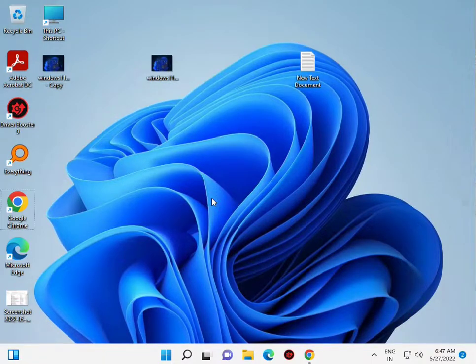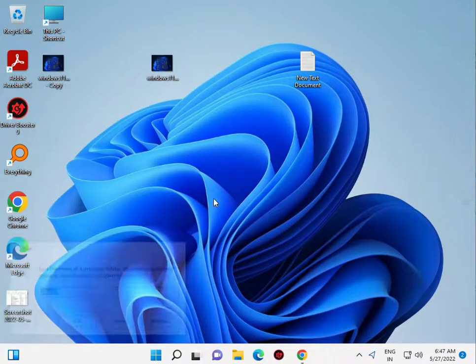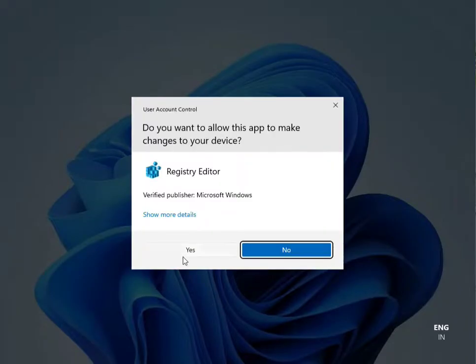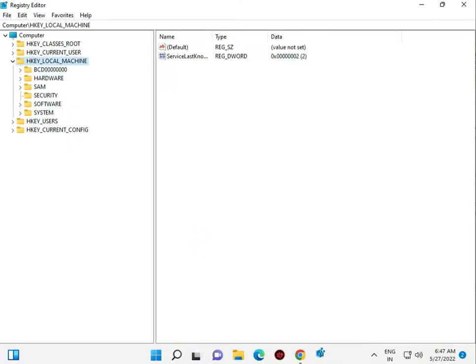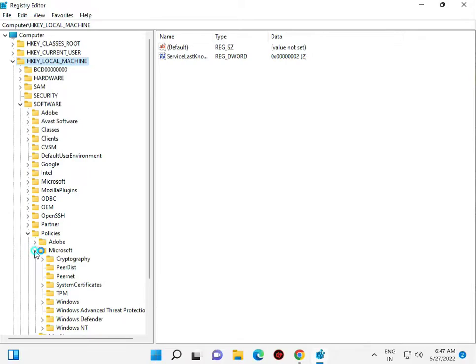Then the second step is press Windows R and type REGEDIT, registry, and press Yes. Go to Local Machine, go to Software, Policies, Microsoft, Windows Defender.